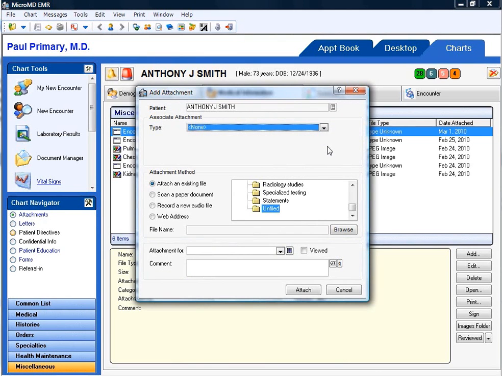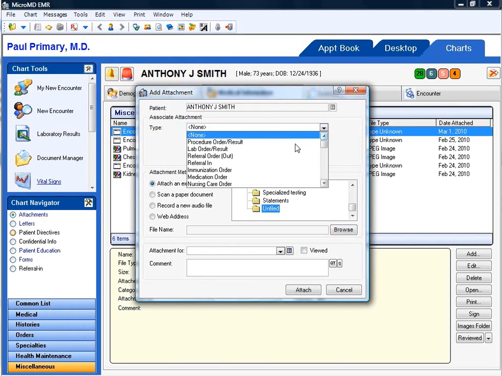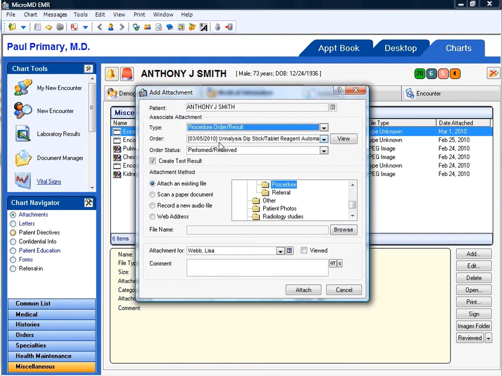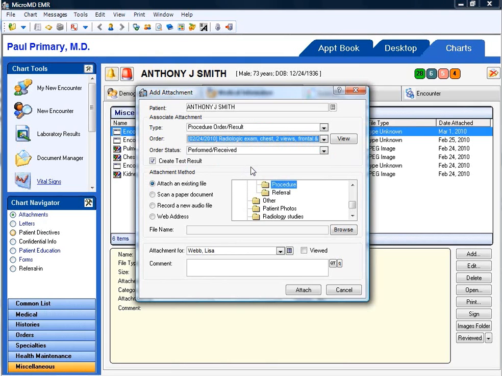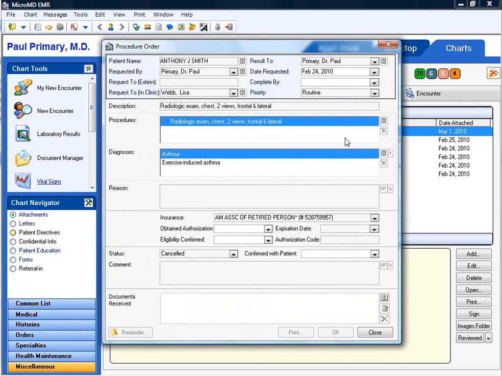What this is, if you created an order from within MicroMD, whether it be a procedure order, lab order, referral, any order you would find under here. So you would choose what type of order it was. From this next drop down, you would locate that order, and you can view the original order by clicking on the View button. So just to make sure that you have the correct one pulled up.